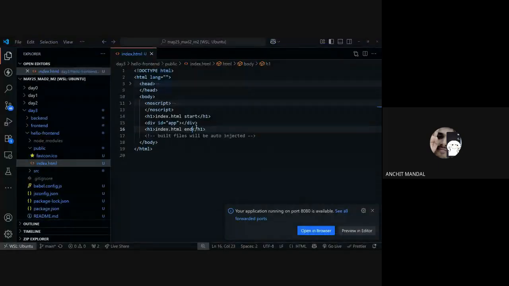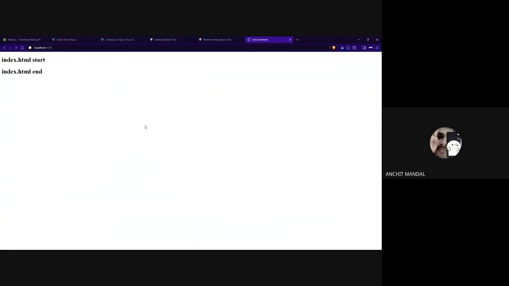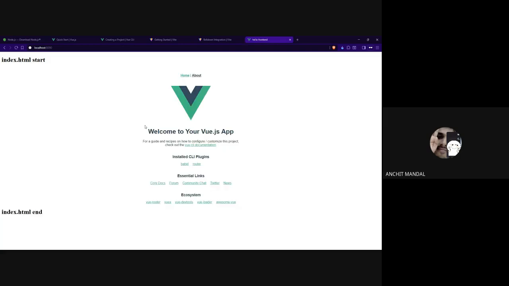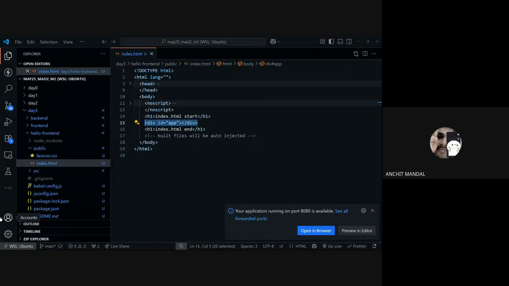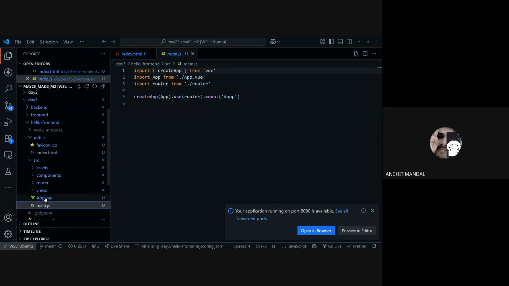Next, this div tag is also getting mounted, but as an empty div tag. Now, whenever the server is running and it is using the public folder, it populates the div tag. That is why the other H1 tag in index.html shifts towards the bottom of the page, because the div tag is getting populated. How is it getting populated? Those logics are in the main.js file in the SRC directory.